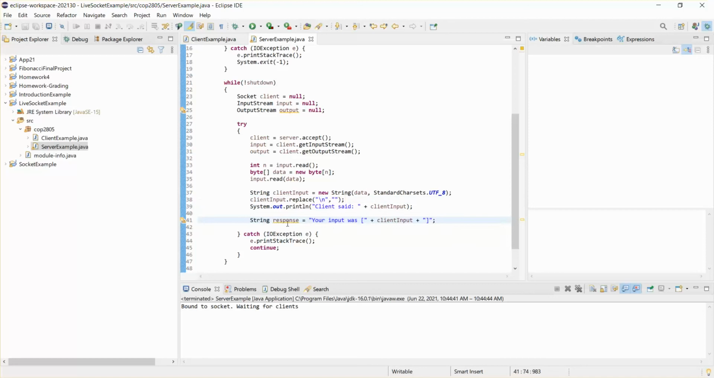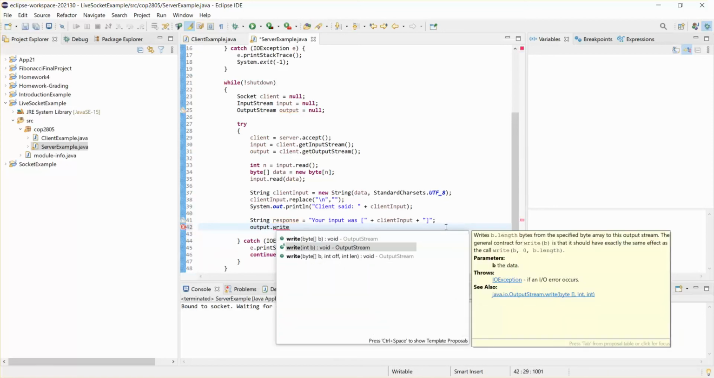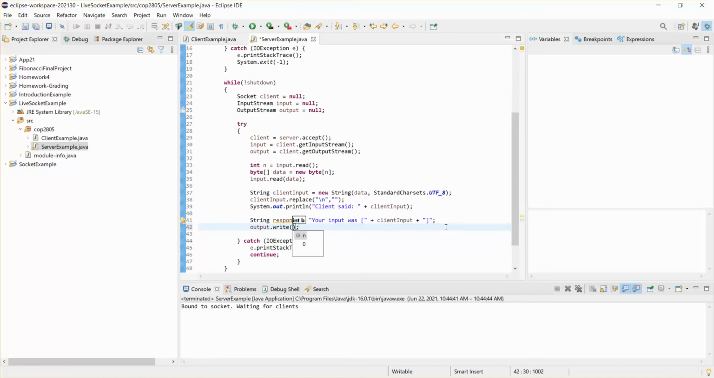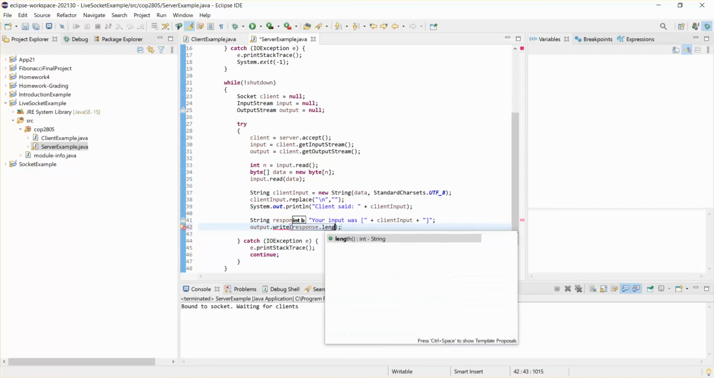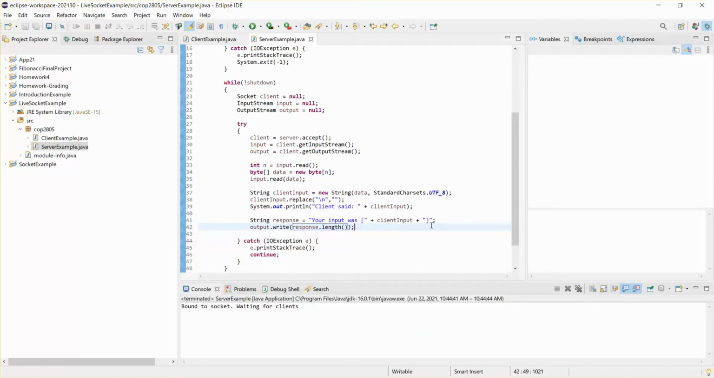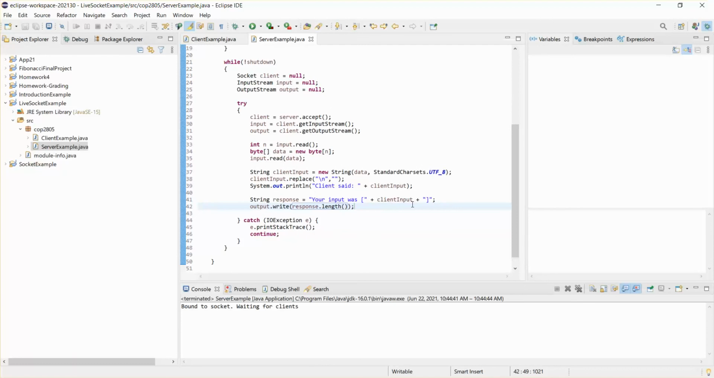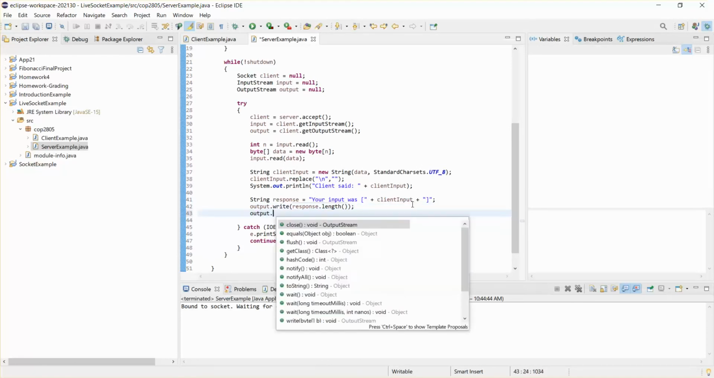Okay, so the response is just going to be "your input was", and then inside square brackets, what they actually said to us. Now we need to send this back out to the client socket. The very first thing we want to send is the length of our message. So we're going to type output.write, and we're going to go with the integer option, and put response.length. It's going to send the string length out first. Then we can actually send the string.